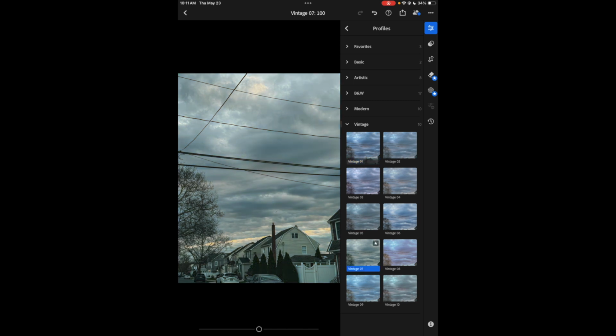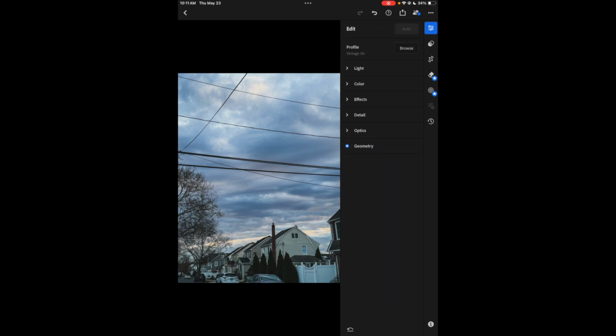The vintage ones are pretty cool too. I like this one. This one almost makes it look a little bit like film to me, which maybe that's intentional, who knows. But so there's all these profiles that exist already. You can go into light and do all of these different features manually.